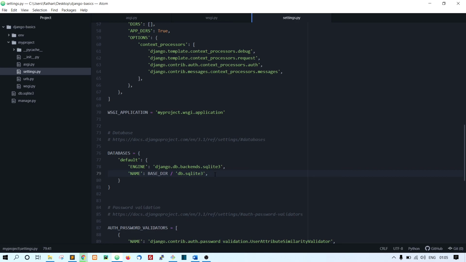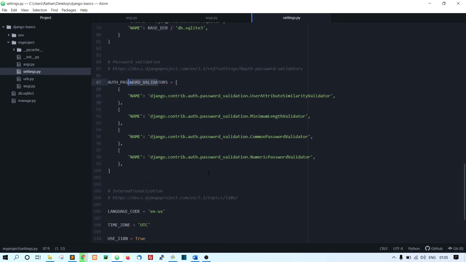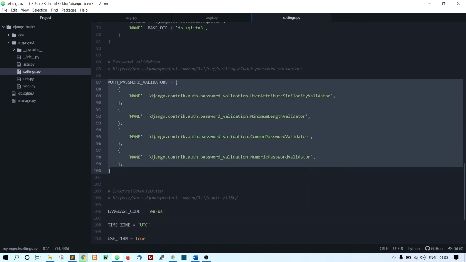Okay. But I have an advanced project in my Udemy account. So if you want to learn that after this course, then you can just go ahead and learn that, where I have used the Postgres database, which is a very cool thing, and I think you should try that. Anyways, the next thing is AUTH_PASSWORD_VALIDATORS, and these are the password validation things. It comes in when we are doing something about login and registrations.